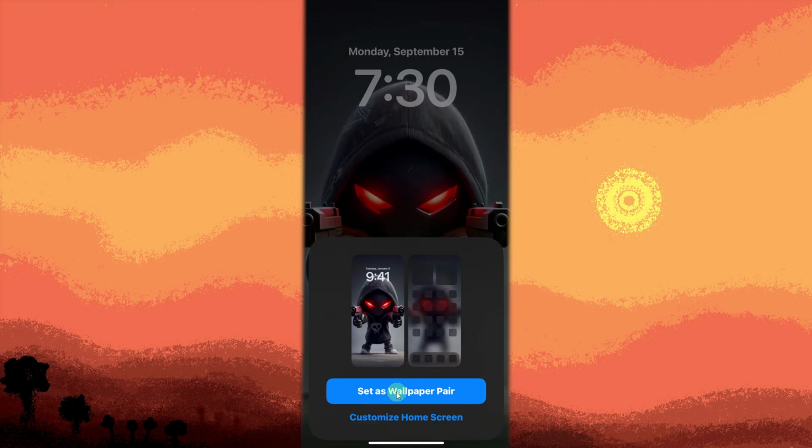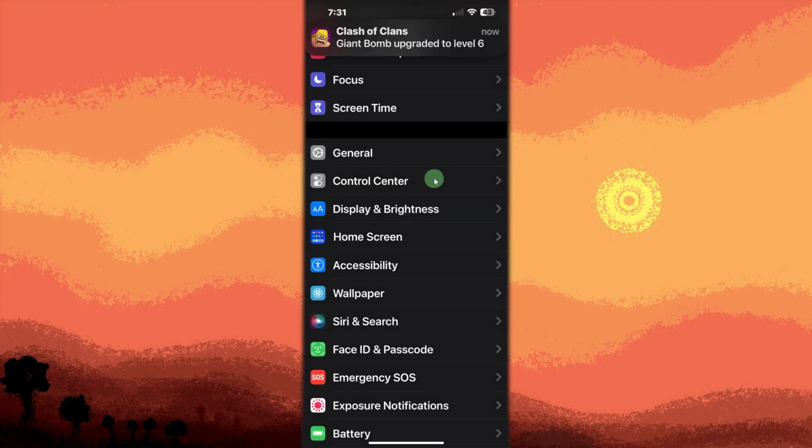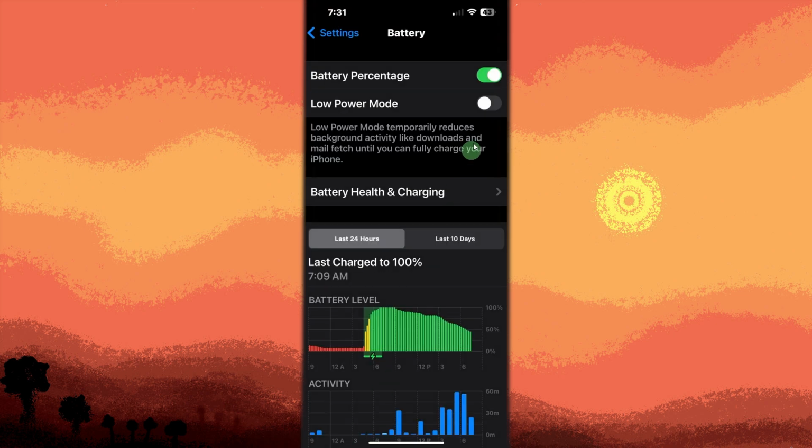Check Low Power Mode. Live wallpapers may not work when low power mode is enabled. Go to Settings, Battery, and turn off Low Power Mode.